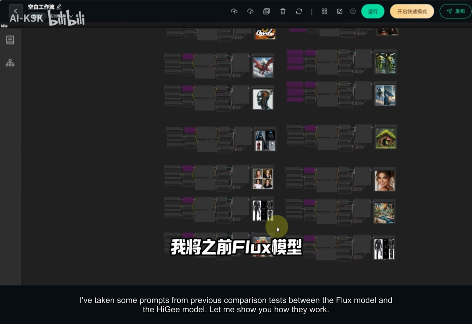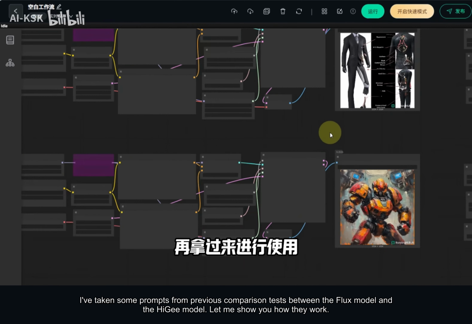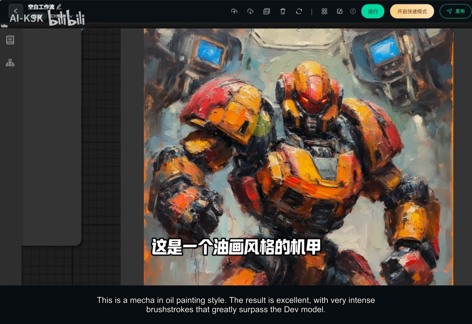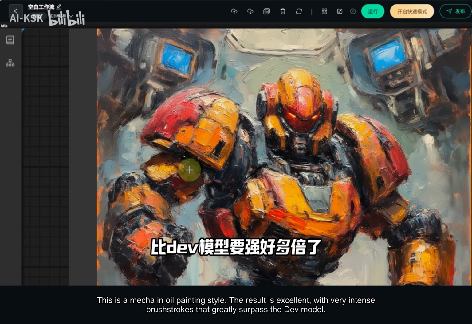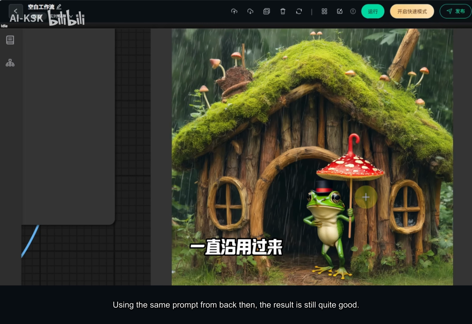I've taken some prompts from previous comparison tests between the Flux model and the Haiji model. Let me show you how they work. This is a mecha in oil painting style. The result is excellent with very intense brush strokes that greatly surpass the dev model. Little Frog, this one. Using the same prompt from back then, the result is still quite good.